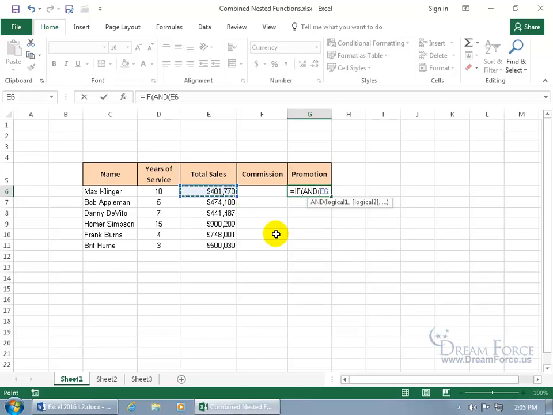So the logical test that I want to set up is, let me select cell E6, greater than, we'll do 500,000 again, and then comma. Now we're still inside the AND function, not the IF, the AND. So we go to the next logical test, and we can say that for the years of service, which is cell D6, has to be greater than, let's say, 5. Then when I'm done, I want to close the parentheses, and then it goes to the outer function, which is the IF, because we closed off the AND.